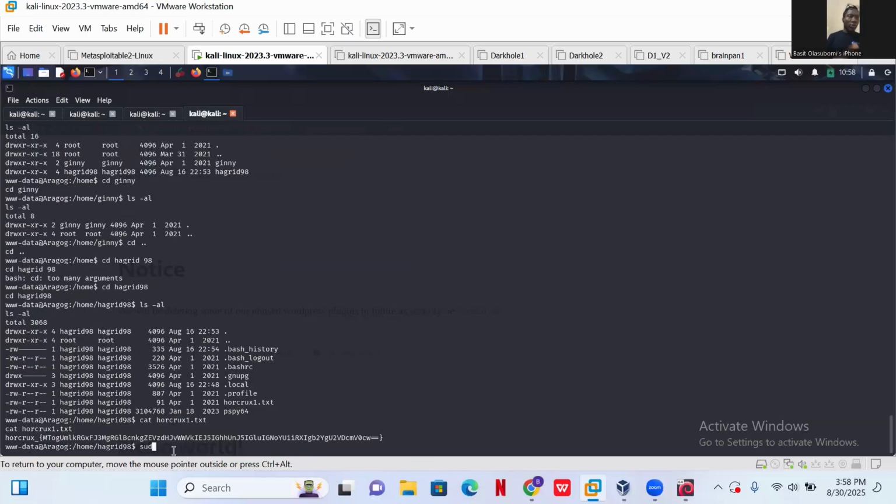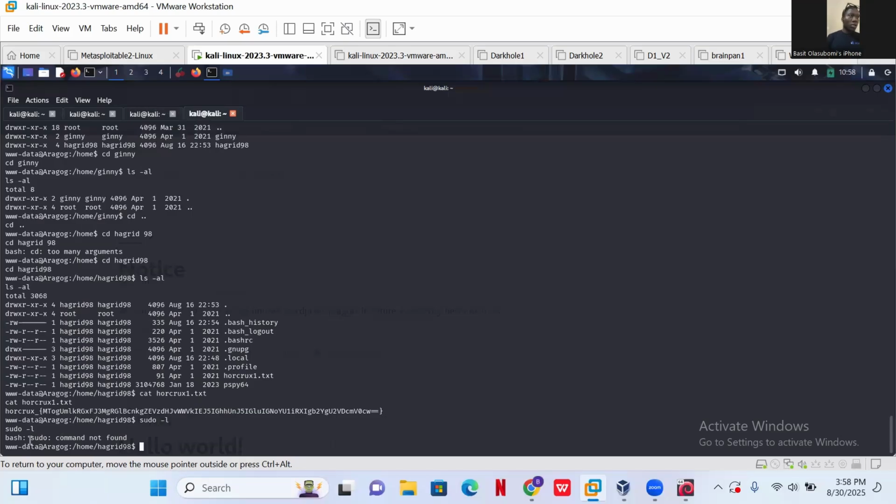Let's check the privileges he has. Okay, that means he's not in the sudo group. So the sudo command is not being found, so this doesn't work. Let's check the SUID binaries to see if we can get anything.